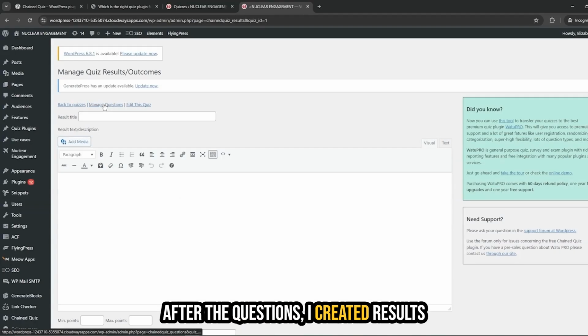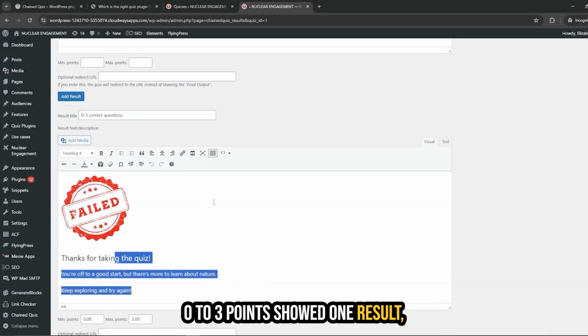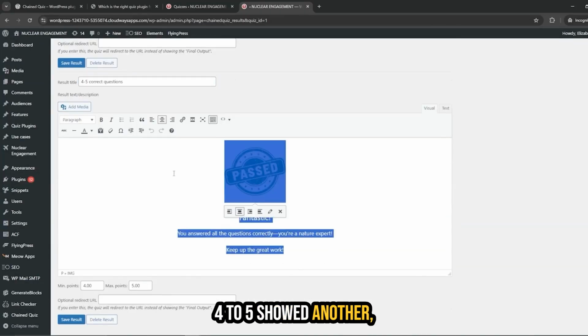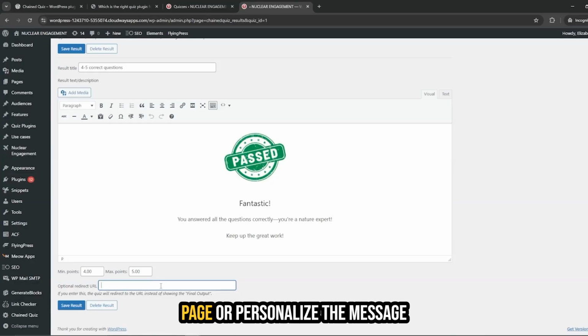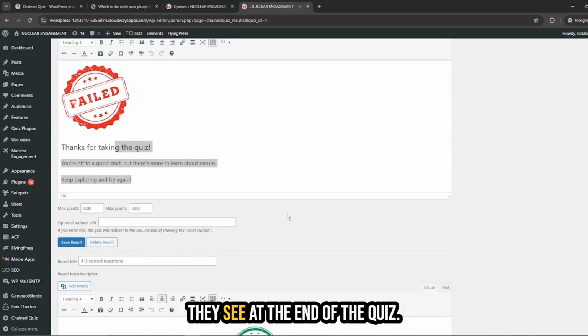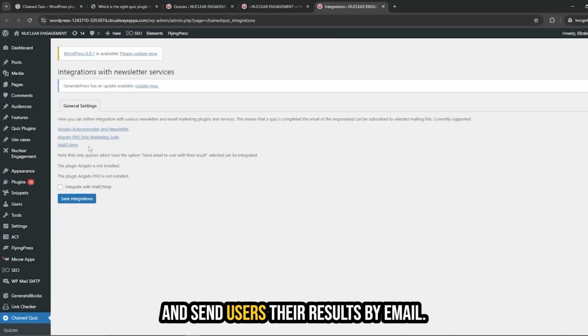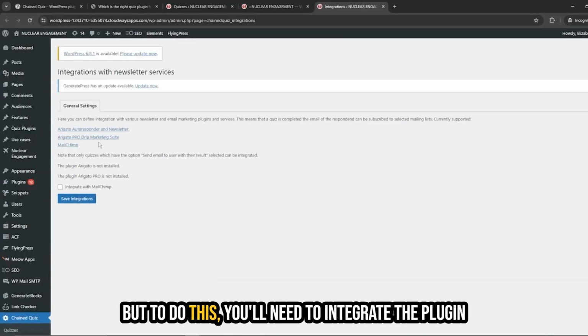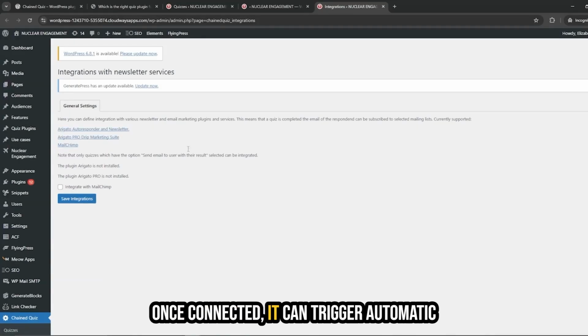After the questions, I created result screens based on different score ranges. 0 to 3 points showed one result, 4 to 5 showed another, and so on. You can also redirect users to another page or personalize the message they see at the end of the quiz. Plus, you can collect email addresses and send users their results by email. But to do this, you'll need to integrate the plugin with a mailing service like Arigato or MailChimp. Once connected, it can trigger automatic emails or even subscribe users to a list based on their quiz outcome.